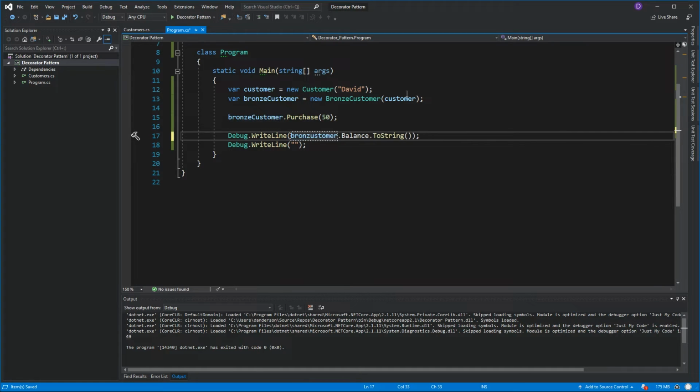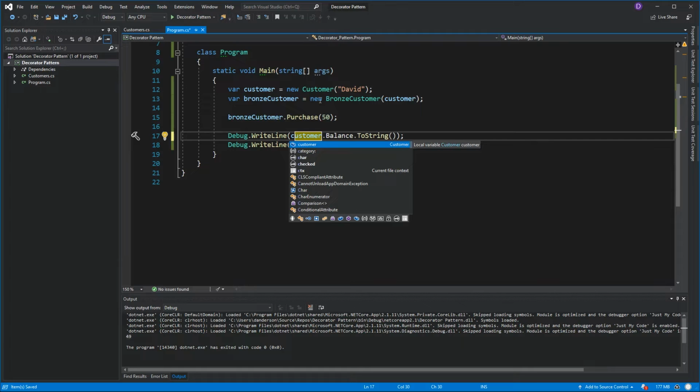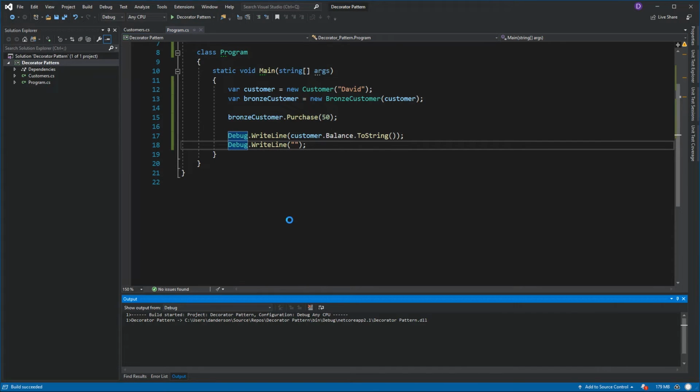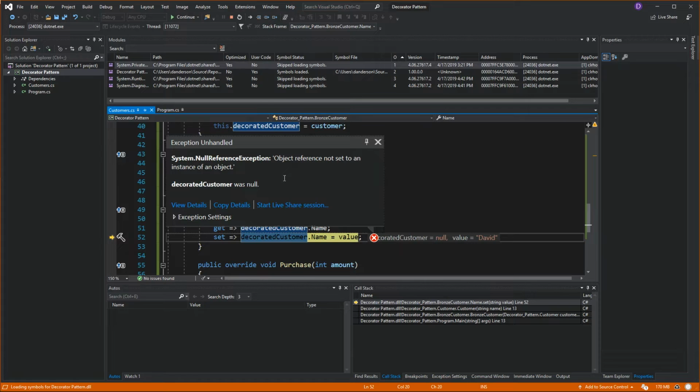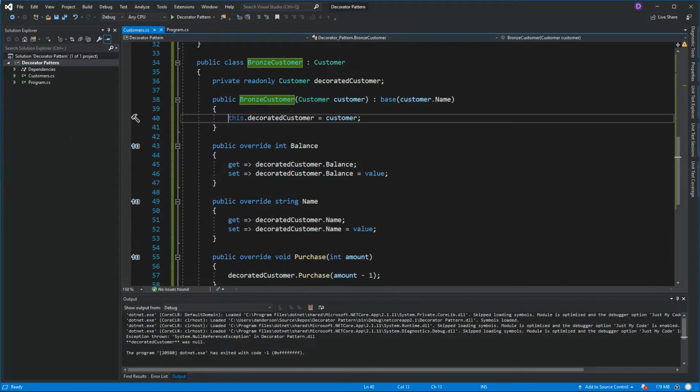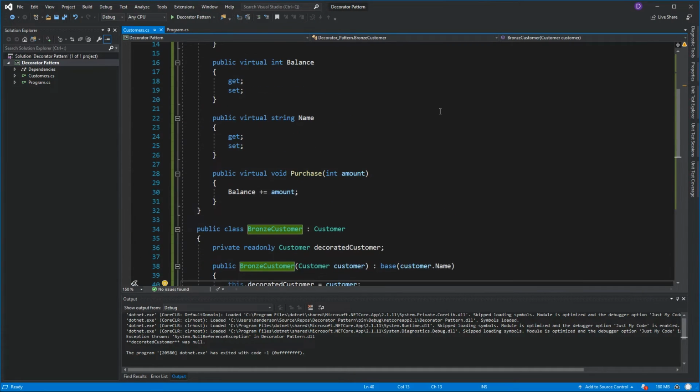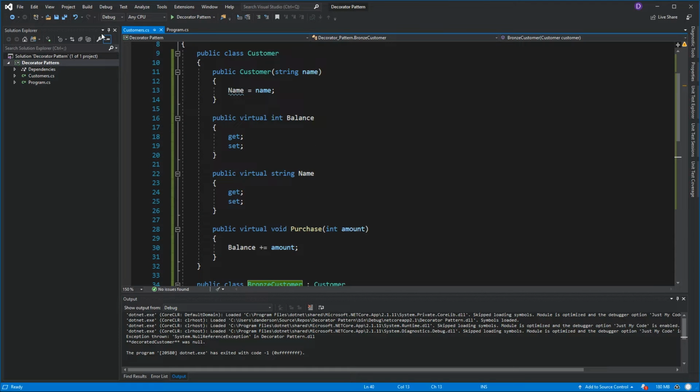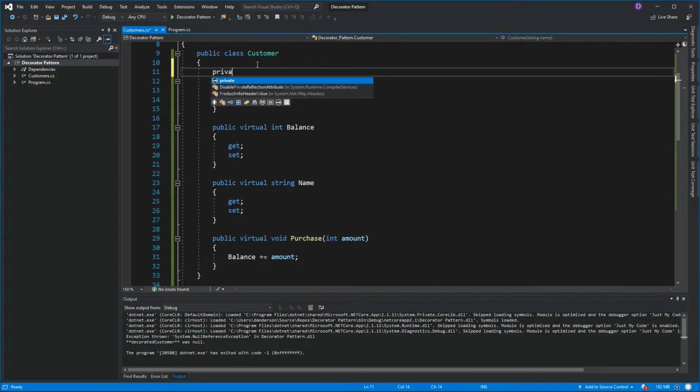I'm going to actually come down here and change the output from bronze customer to customer, and we're going to go ahead and run this. And what you're going to see is our output, if I did this correctly, so we actually need to, right. So you have to be very careful with this. So we do have to change the implementation of the base constructor. Because we made that virtual, this is going to call the overridden version of name. And so we actually don't want that. What we're going to do instead is create a private field.